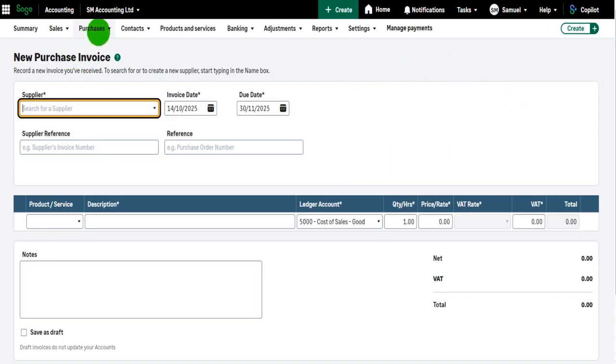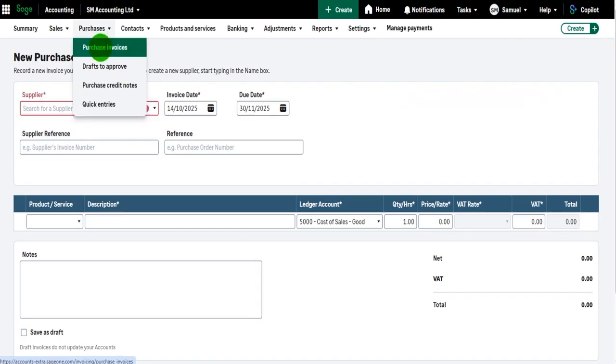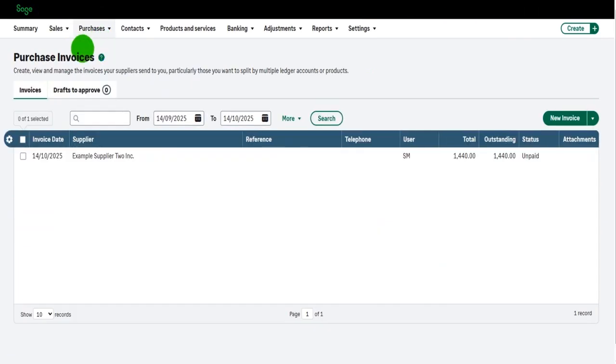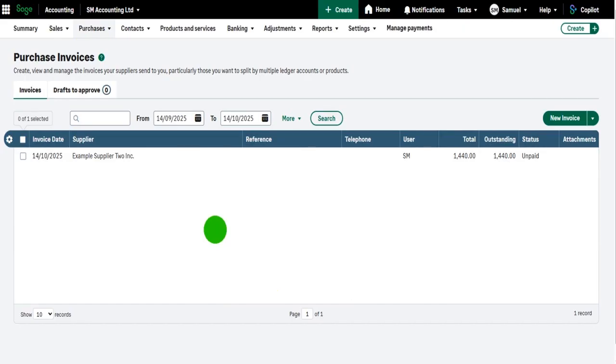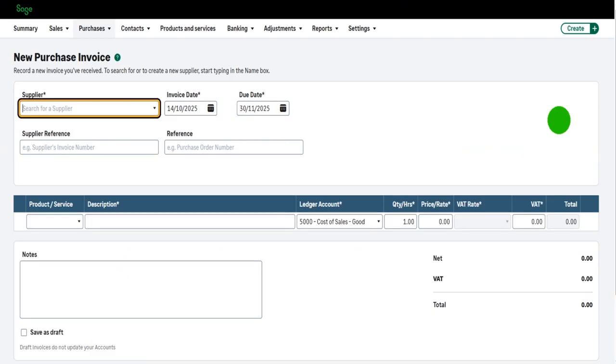Alternatively, you can go to Purchases here, click on Purchase Invoices to be taken to the purchase invoice screen. Once again, we have that very similar layout. We have a list, we have the headings we can click on, we have the search and the dates and the records and the pages, as I've covered in previous videos. And you can see there's one purchase invoice on Sage at the moment, which is this one. From this screen, I can click New Invoice. Once again, I'm taken to this new purchase invoice screen.